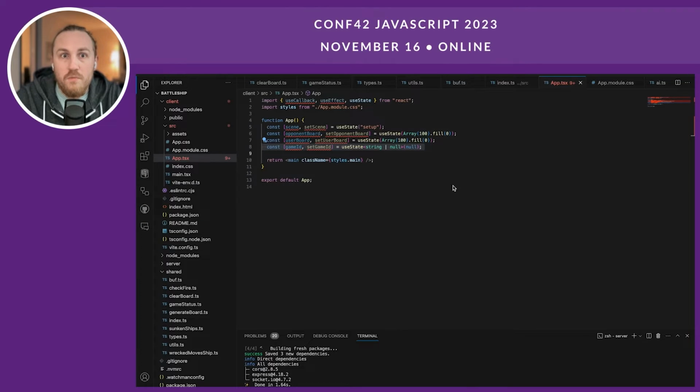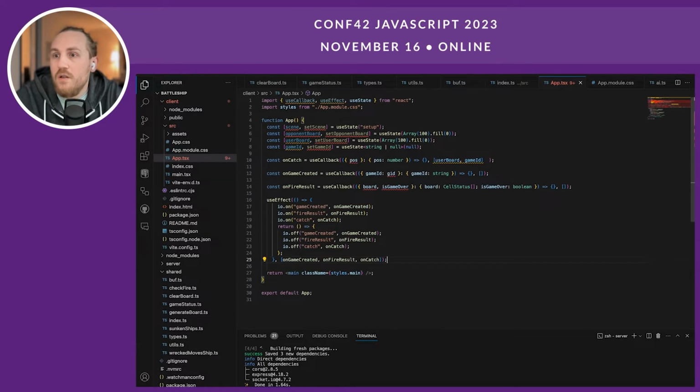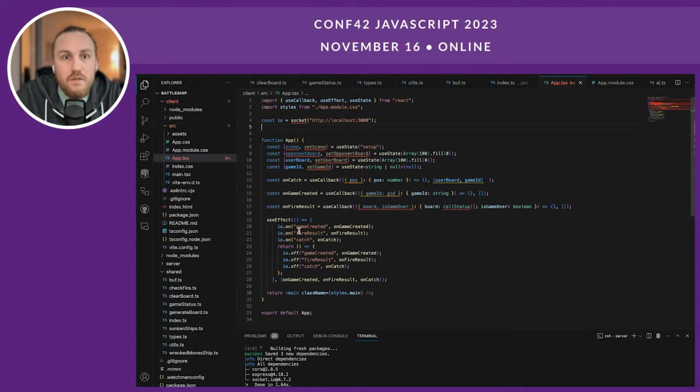Also, we need to handle the following events from socket.io: game created, fire result, and catch. Game created we get when the game is really created. Fire result is the result of what we fired, and catch is to let us know whether the opponent missed or not.